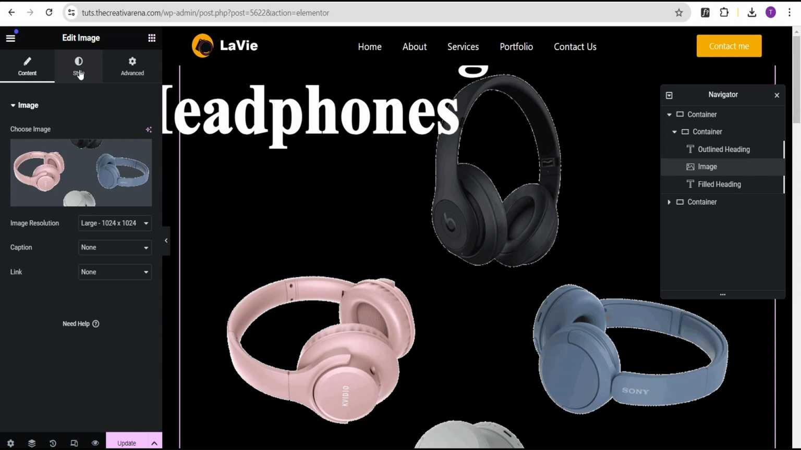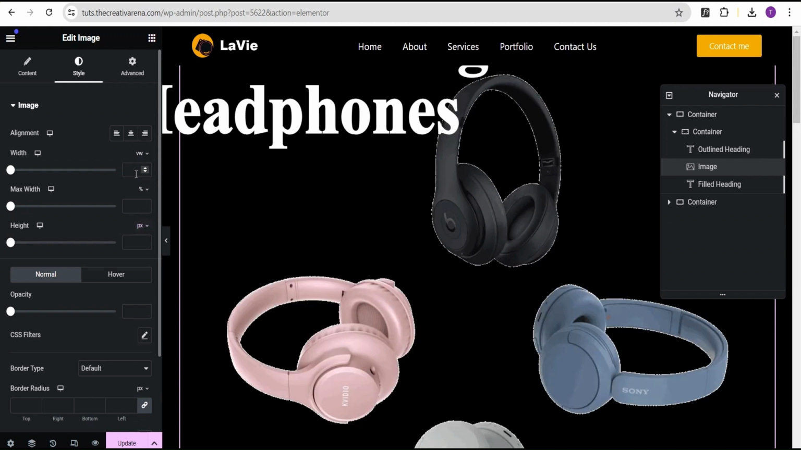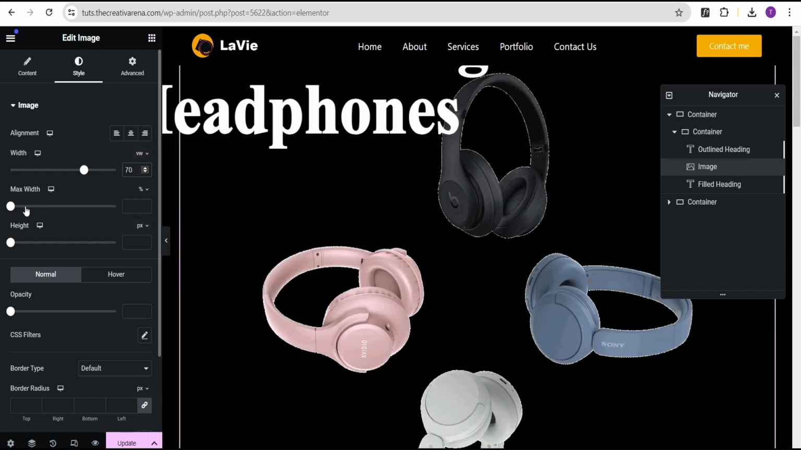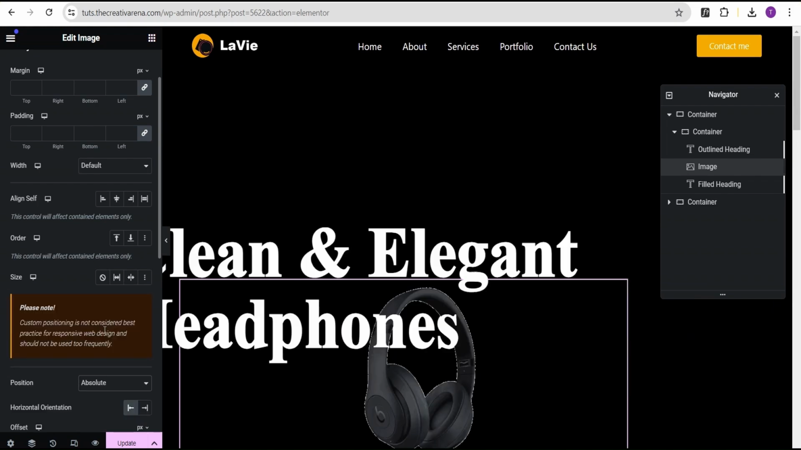Now what we're going to do here, go to the style option for the image, and then for the width, we're going to come over here and change the unit to VW, and then give the image width 70 VW. Okay, and then for the maximum width, we're going to change the unit as well to VW, and then set the value to 70 as well. So the next thing we're going to do here, we'll go to the advanced settings and come over to the position and set the position to absolute.